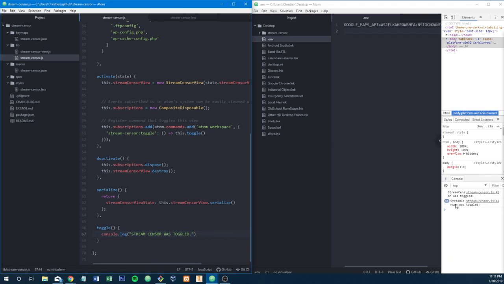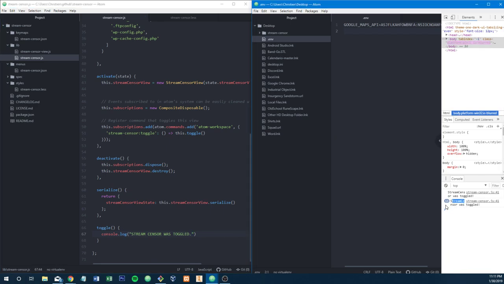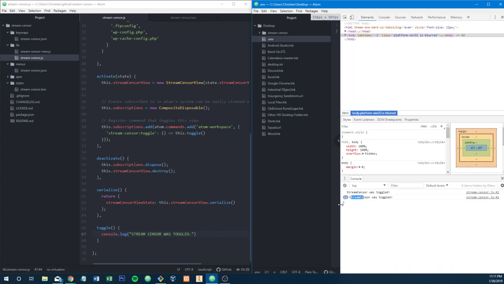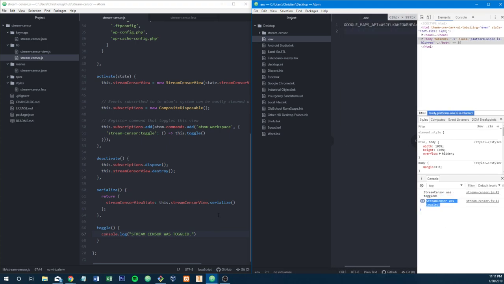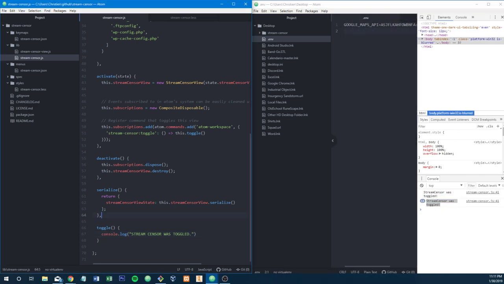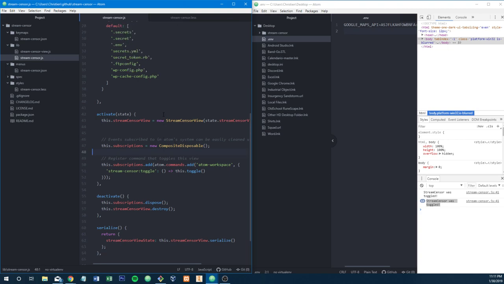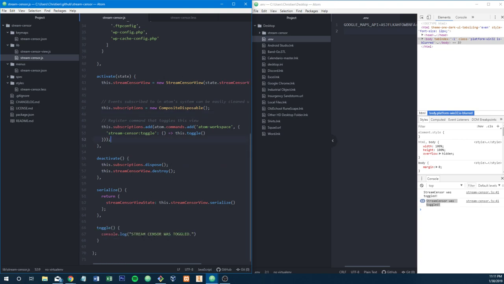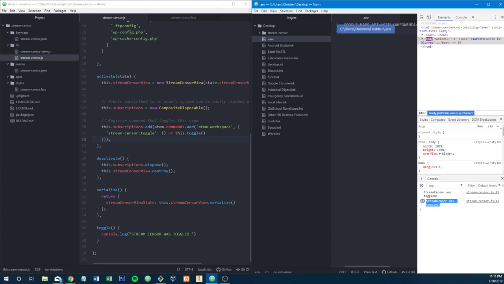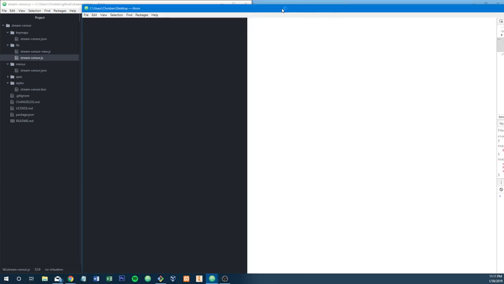So there we go. And you can actually see that here in the console when I was turning stream sensor on and off earlier. You can see that we were already doing that. So anyway, I guess the next thing to do is just figure out how to turn our thing off and on. We're not doing anything important yet, but we're going to need to eventually.